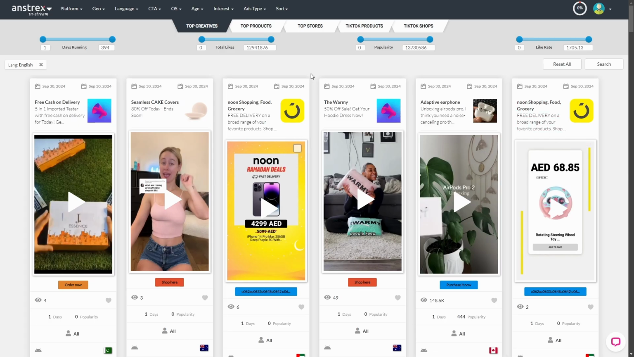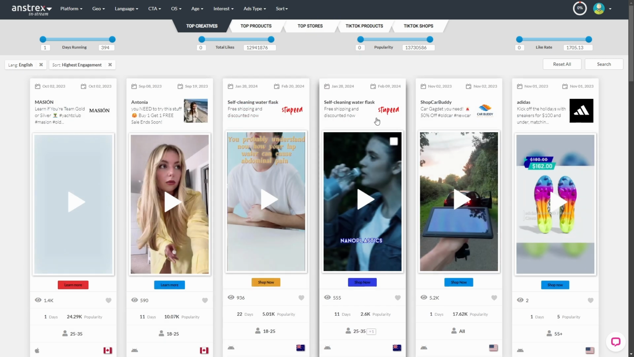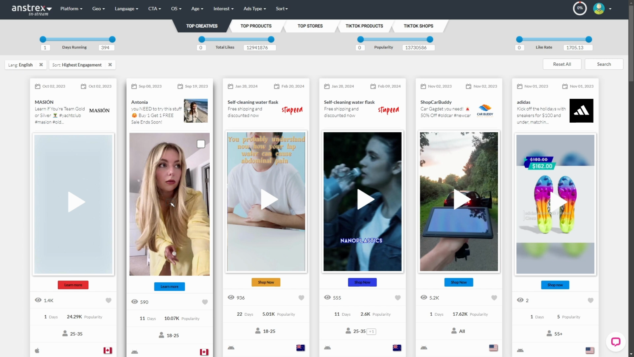So let's first just go here and sort by highest engagement. On the results, you can also take a look at the actual creative. You can also play it by clicking here, and then you can see the ad, and you can also take a look at the copy.